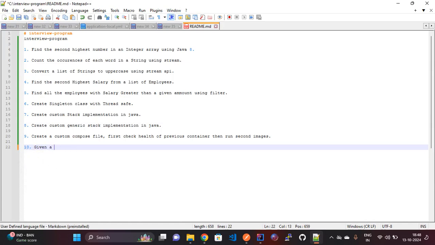Given a list of integers, use streams to find the sum of all even numbers which is greater than 10.